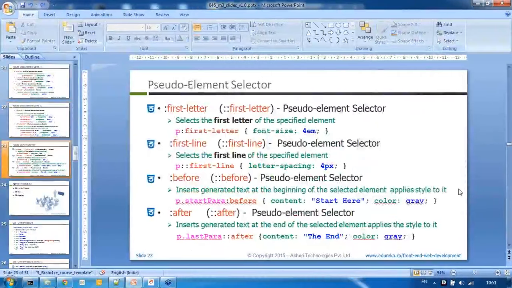Any questions about these pseudo class selectors until now? Any questions?